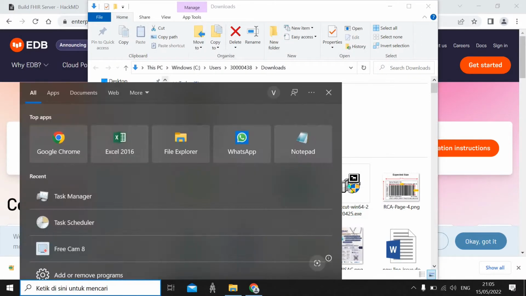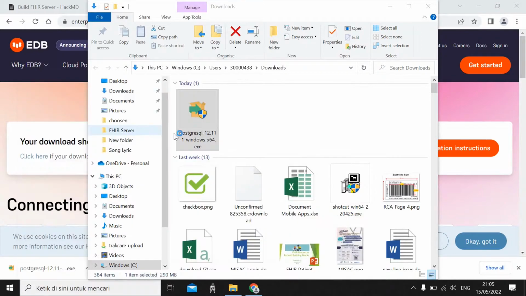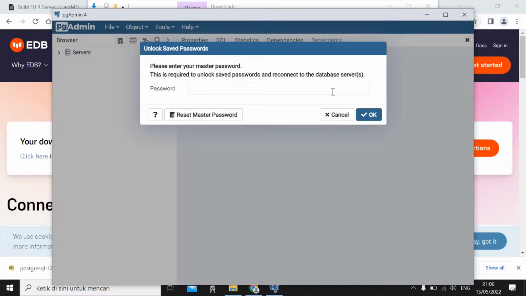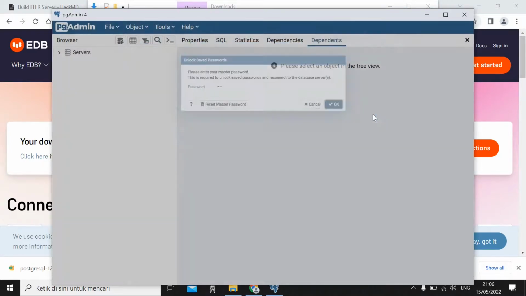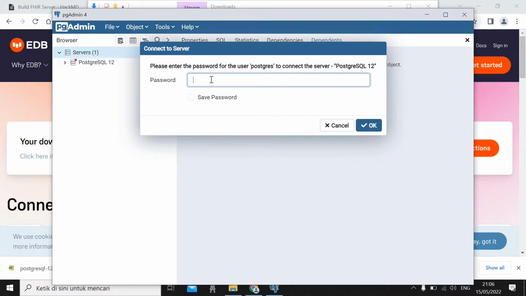Now we are going to search for pgAdmin 4. I'm going to input the password I set before, and then choose this PostgreSQL 12. Then we need to set a new password for this user. Let me use the same password.